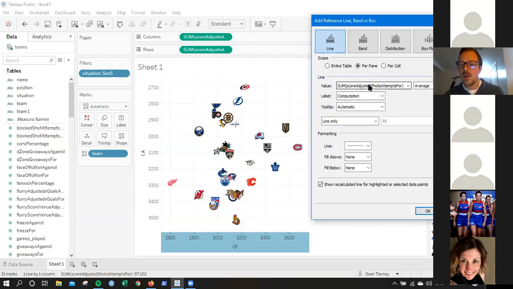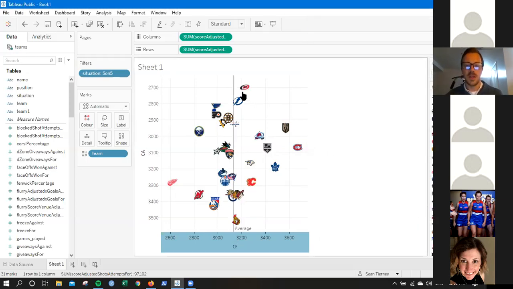Right now it's saying, I'll draw a line on the average of the shot attempts for. It's going to label it with the computation. It's going to use this gray line, no fill above or below, and it'll recalculate the line if we click on something. So let's see what that looks like. Just click OK. Okay, so now we've got a reference line. If you hover over top of it, it will show you the average number of shot attempts for teams in the league. So that's all right.